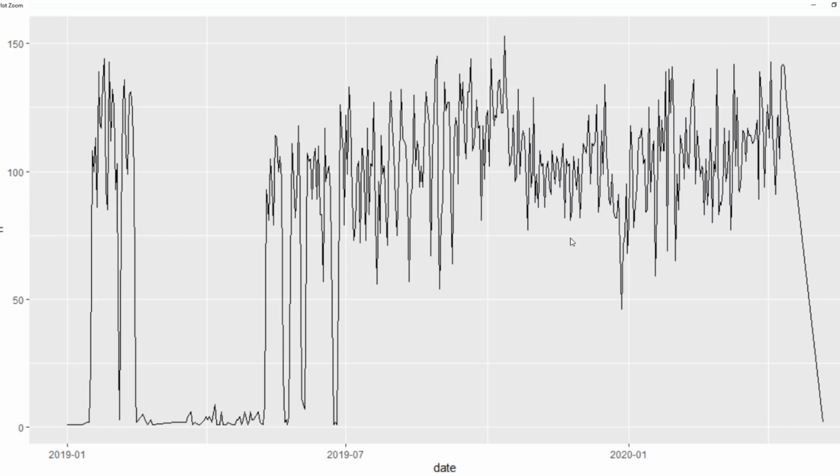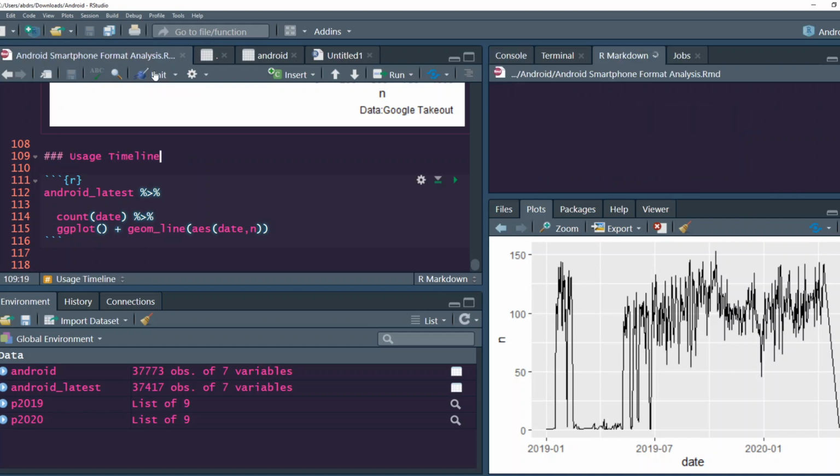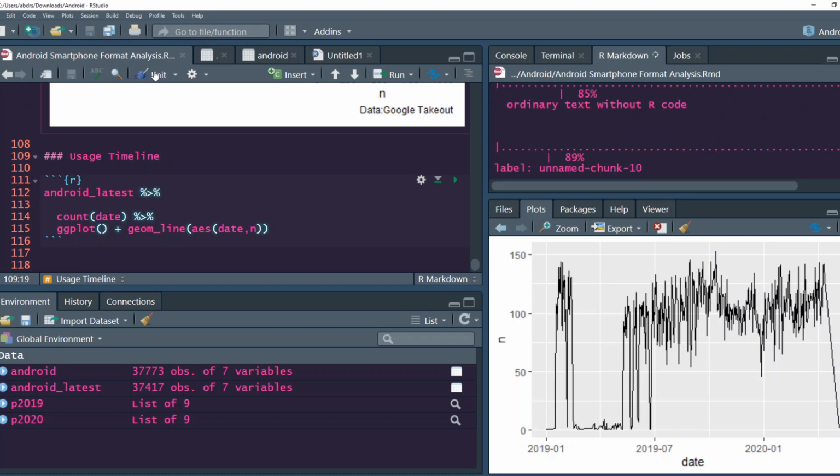So how my smartphone usage, probably like this is the time I've tried some detoxification, but this is the time I didn't do all those things. So I think usage timeline, yeah. So now probably it's a good time to knit. Let's see what happens when we knit and how does it look.